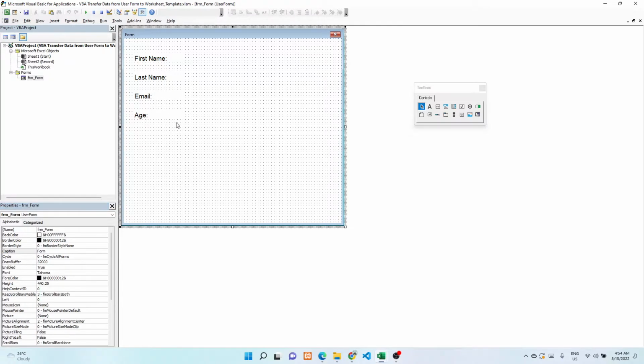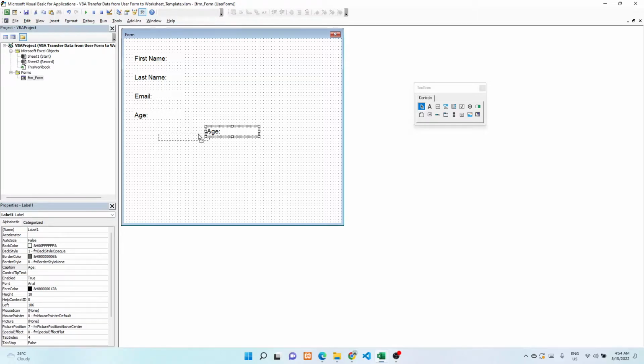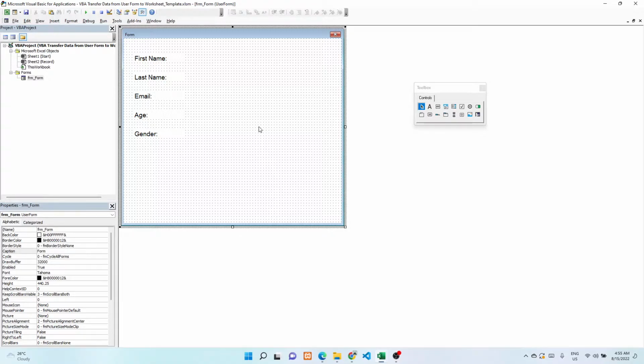And the last one is the label for the gender. So let's copy this again, paste, and let's name it LBL gender, and of course the caption should be gender. Alright, so now that we have all the labels, we can start adding the additional controls.